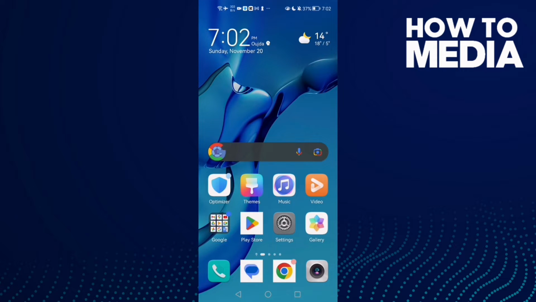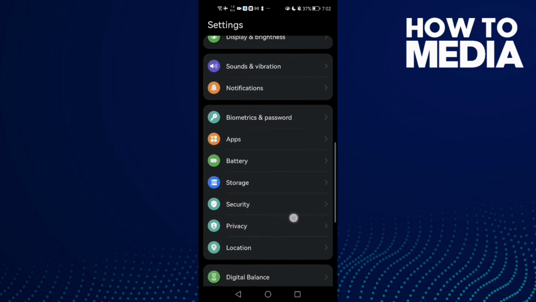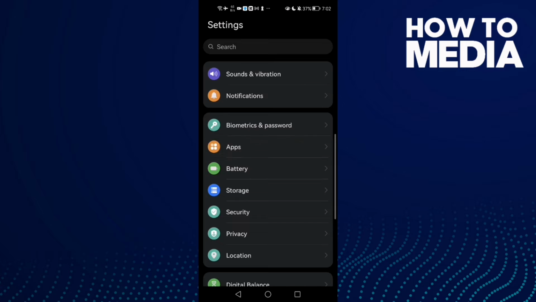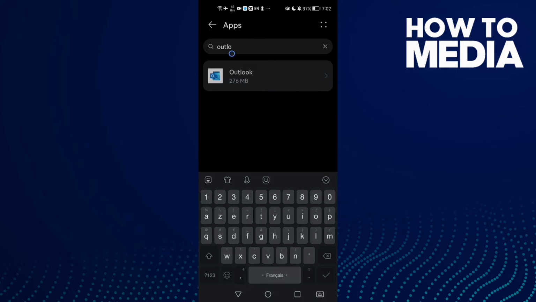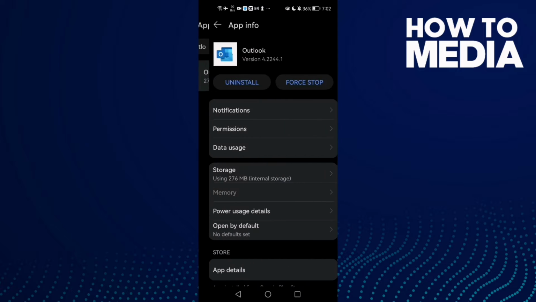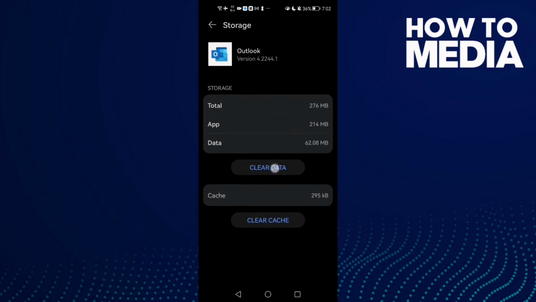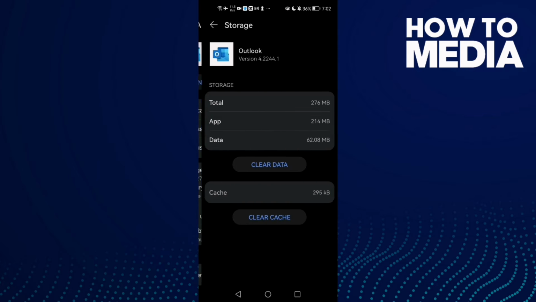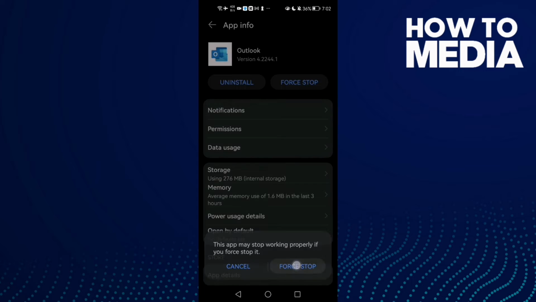First, open settings and now scroll down until you find Apps, and now click Apps again, and here type Outlook and then click on it. Now go to Storage, Clear data, and then click Clear data and click OK, and then click Force stop.